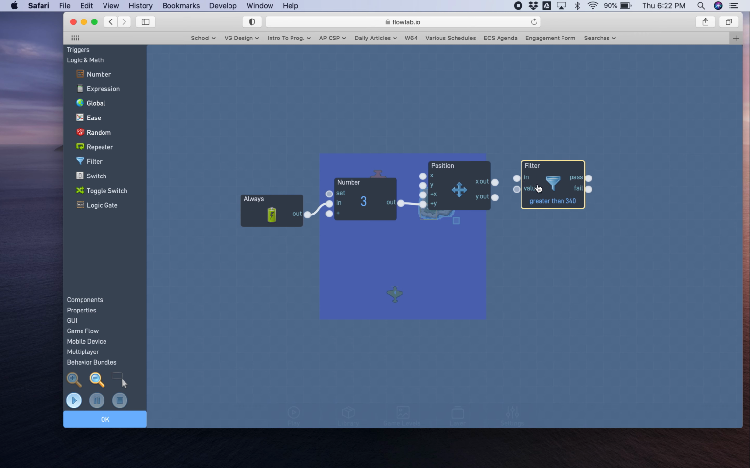It's going to take in a value and check to see if it's greater than 340. The value we're checking is the y coordinate. So it goes into the in. So the y of position, we check to see if it's greater than 340. If it is, it's time to jump to the top.